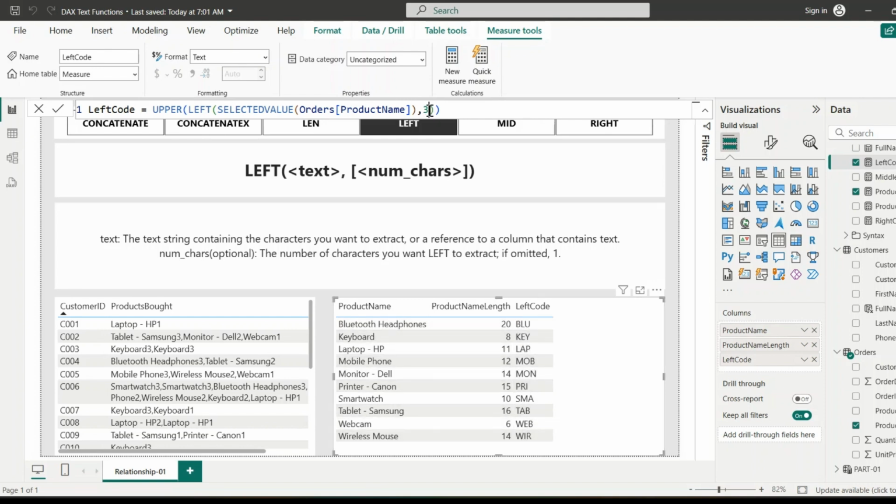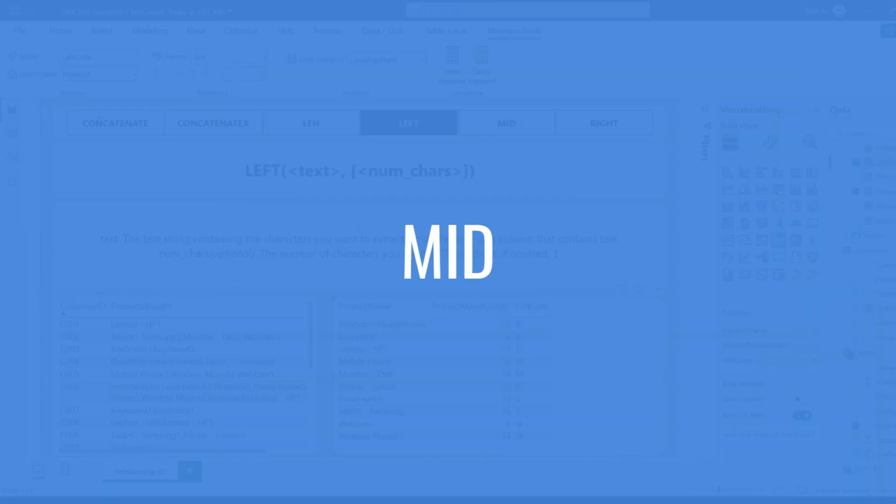Suppose we omit the number of characters argument. As I have already told you, if we omit the number of characters argument, it automatically considers 1 as the argument. That is why it is returning the first letter. Okay, so this is about the LEFT function, and moving on to the next function, that is MID.